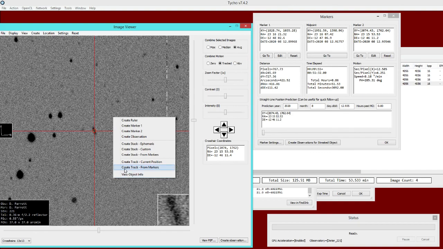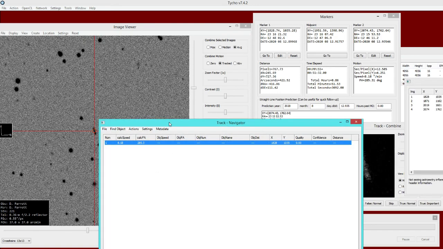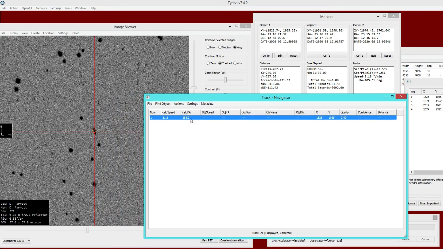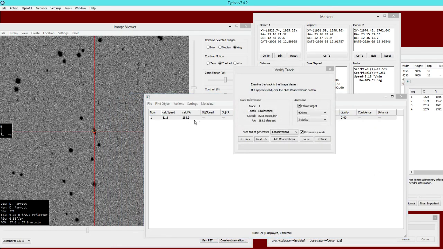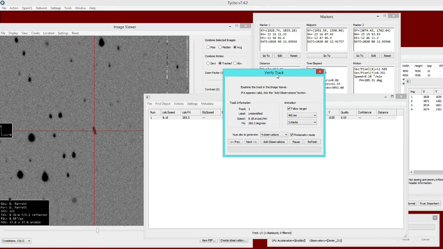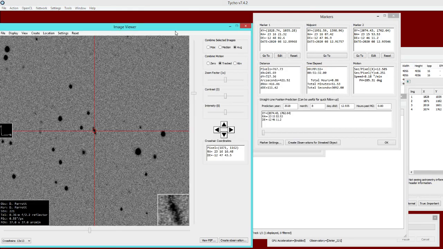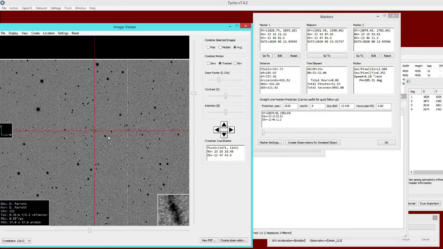I'm going to then create a track from those marker positions. So what I've done is I've told it, here's where the object is on the first image, here's where it is on the last, and that therefore it can create a track from those markers. So that's what I've done. And so if I double click on the track, then it says it can allow me to verify it. So what we're looking at here is an animation of the object.